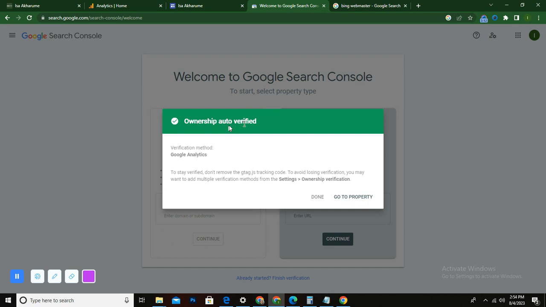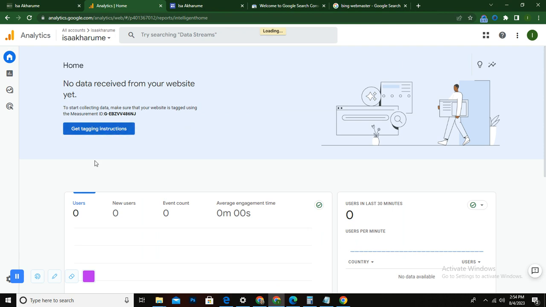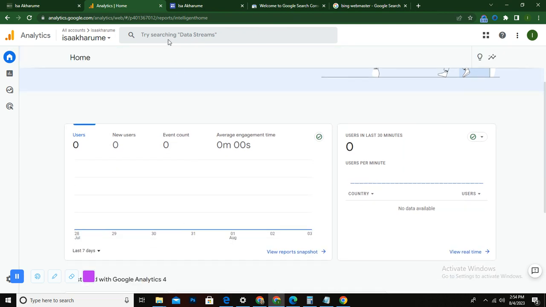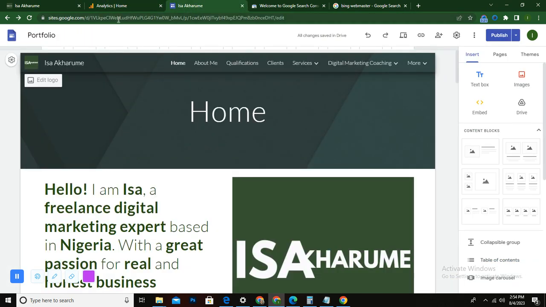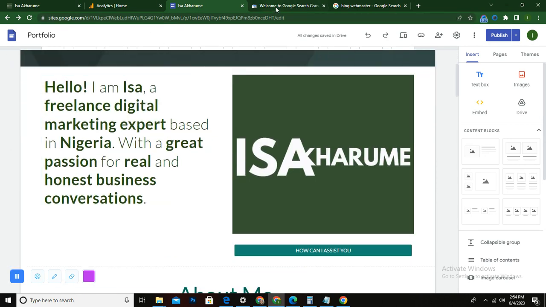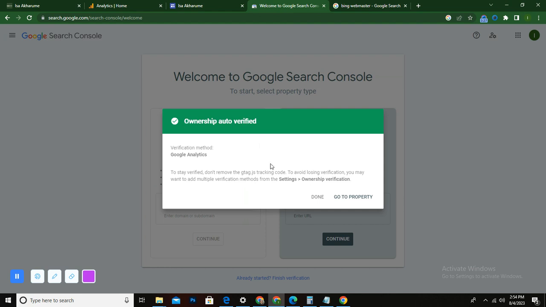Ownership auto verify. So basically I'm verified. Normally if you've not started getting data here, you might not be verified. I think this is because I'm using site.google.com. That is why it was easier for me to verify. So this is how you verify ownership. I think that's why I said this is the easiest. To stay verified, don't remove the tag and whatever.